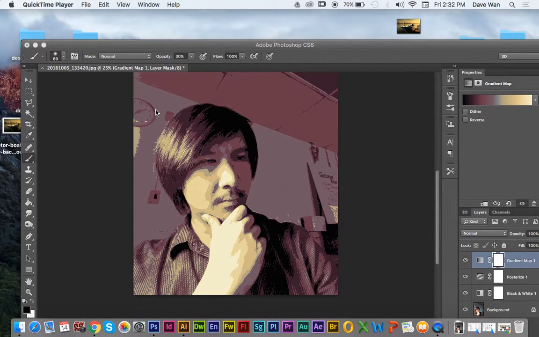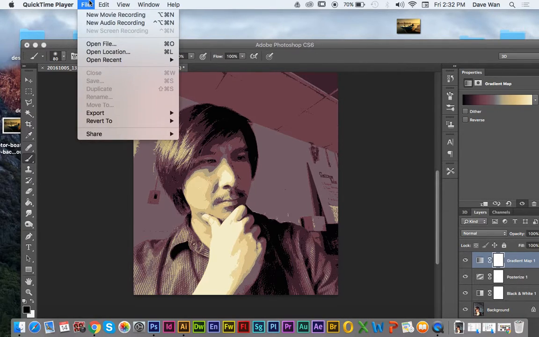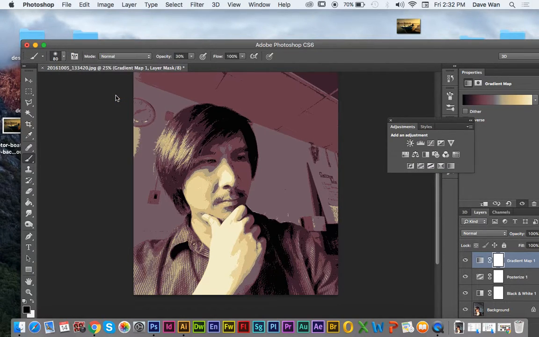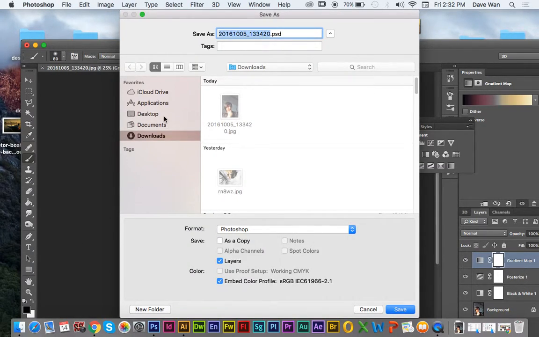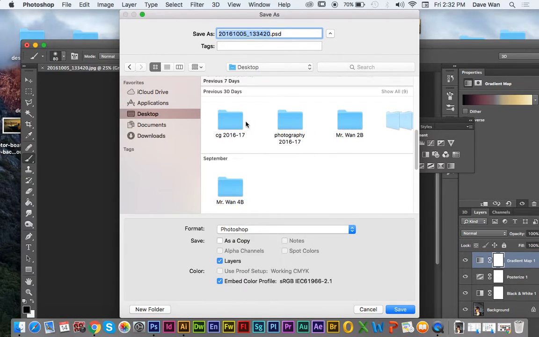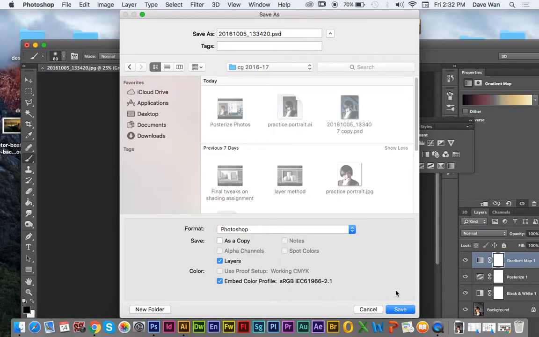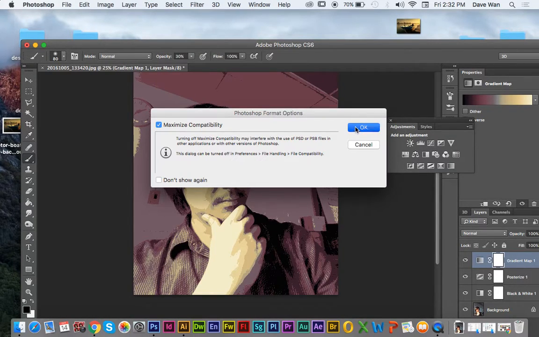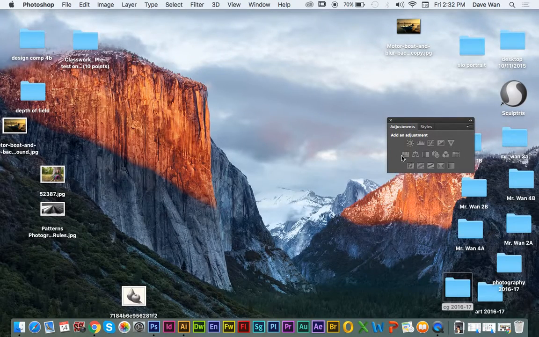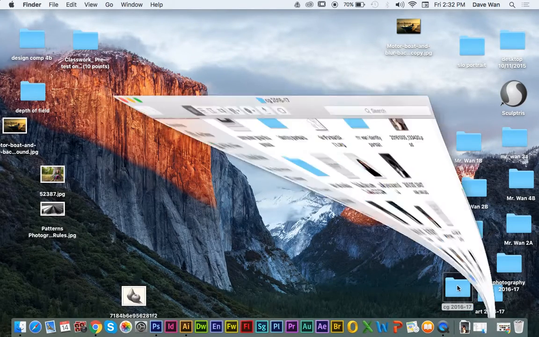Alright, again, so after you're happy with how your editing looks on the Photoshop to posterize, you're just gonna do File, Save As, and you can just keep it as a Photoshop file. That's fine, and just make sure to save that in your folder. So I'm just gonna save this in my computer graphics folder. So save it, click OK. Then you can close Photoshop after you're done.